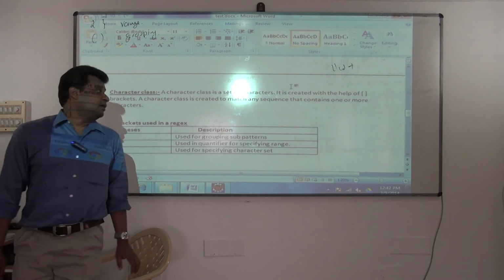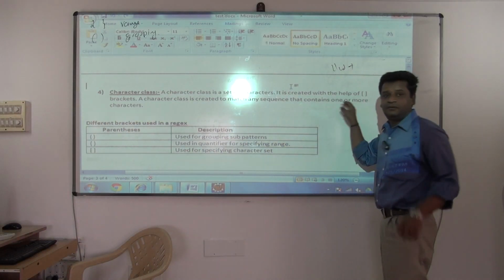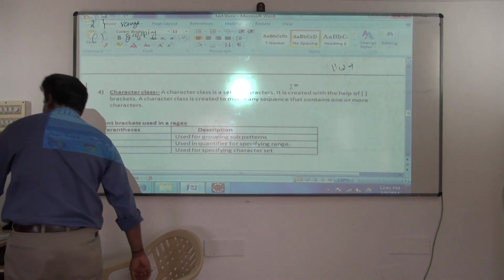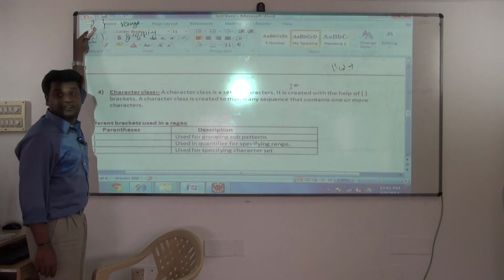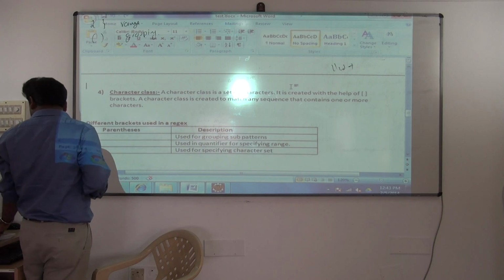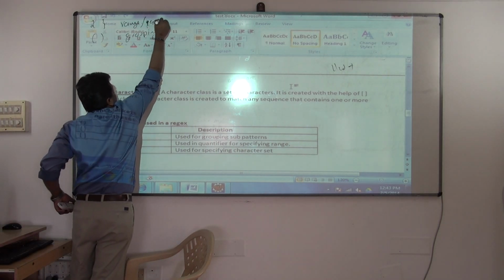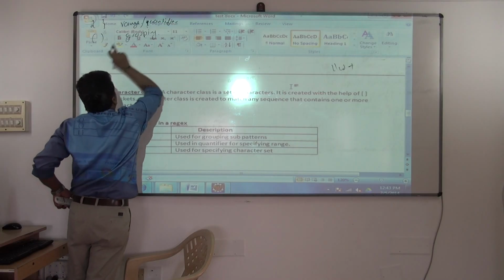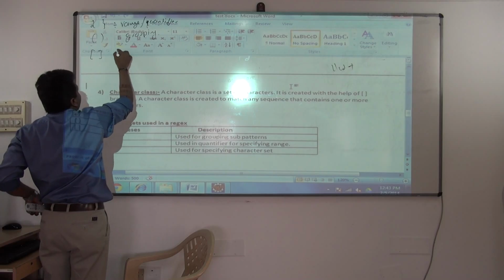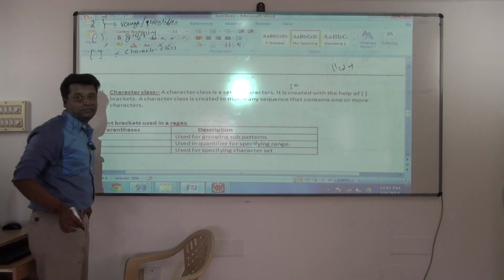Now, a character class is a set of characters. It is created with the help of square brackets. I wrote the curly braces there, which are used in regular expressions to specify a range, or as a quantifier. But parentheses are used for grouping. Now square brackets are used for writing a character class.